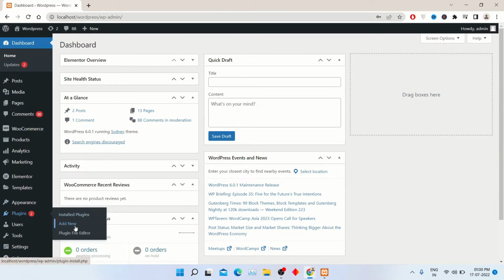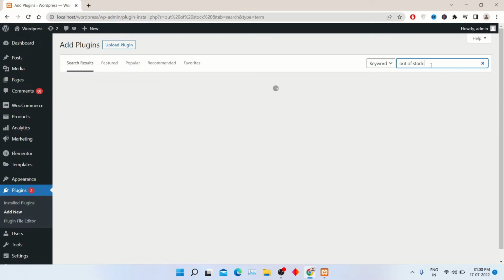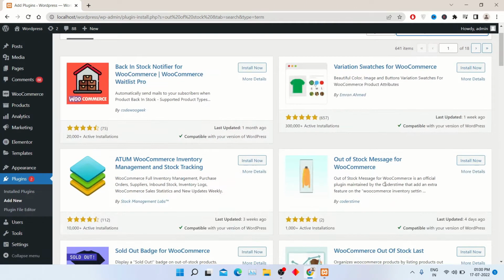Click on plugins and select the add new option. In the search box, write out of stock. This will list all the plugins related to out of stock product messages. Here, select Out of Stock Message for WooCommerce.